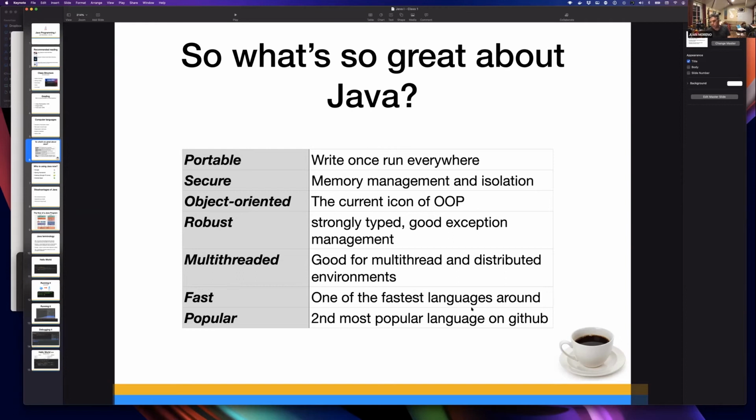And when I wrote this slide, it was the second most popular language on GitHub. Now it's the third. I just showed you guys that earlier. Okay. Any questions about this Java greatness? If not, let's go get some numbers.